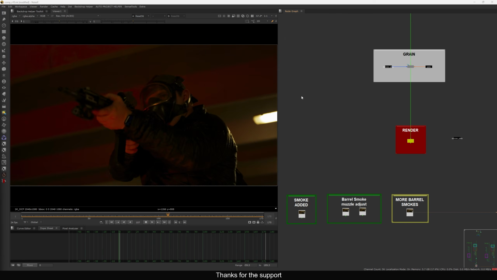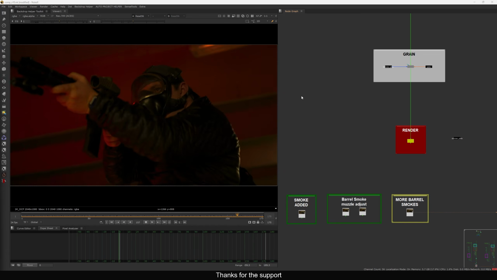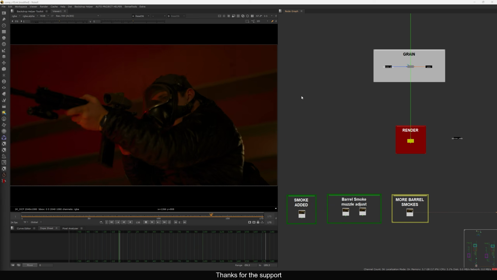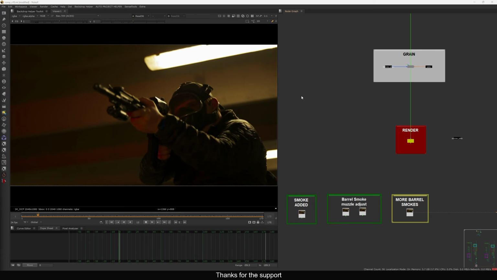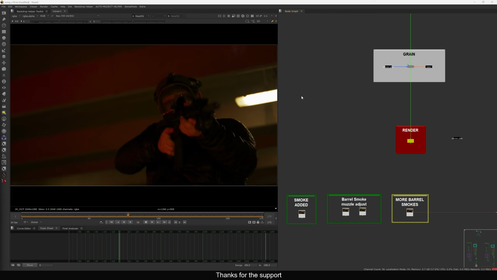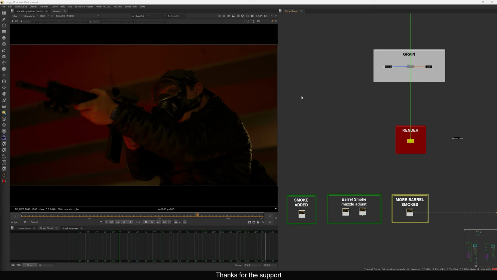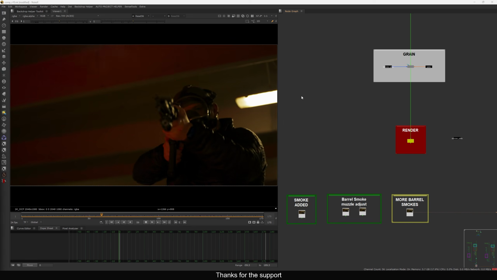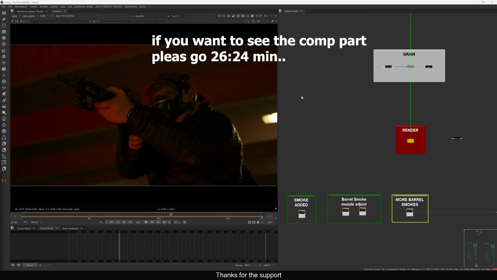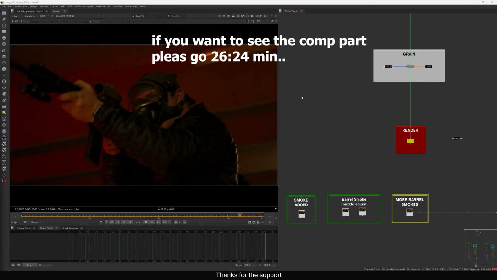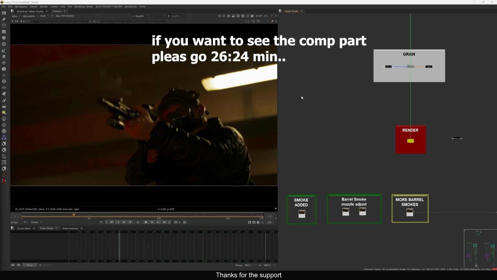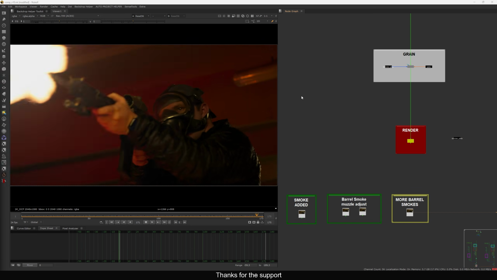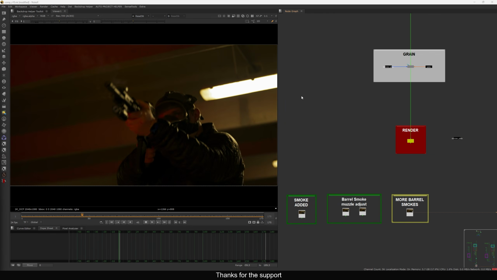In today's video I'm going to show you how you can add a realistic looking muzzle flash inside Nuke. You can see on my screen this is the final comp which I did recently, and for this muzzle flash I did a lot of research which I'm going to show you right now: how it looks in real life, how it looks in movies, and what I did in this comp to simulate a real life muzzle flash and also the film look.